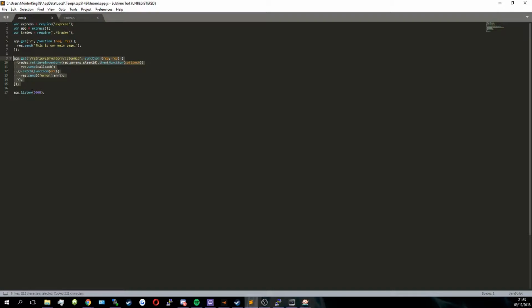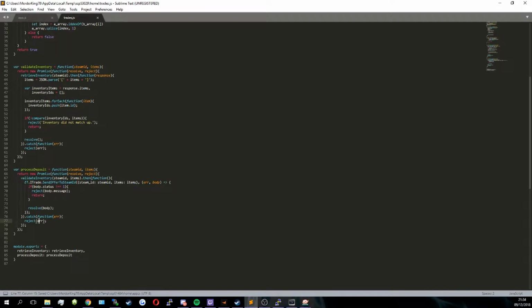So to do this, we can pretty much use the same route. Let's just change this into process deposit, have a Steam ID, and then have the items, and then we can call trades.processDeposit, the same thing, Steam ID and the items. Let's see, does that work?